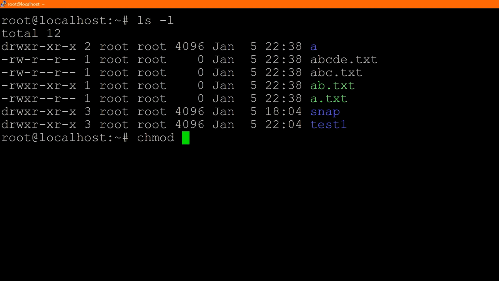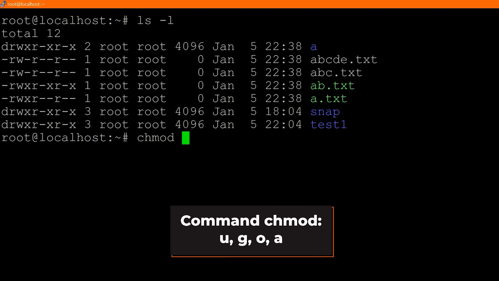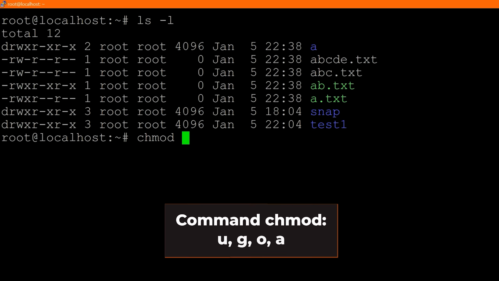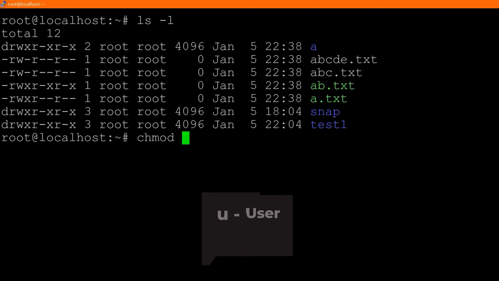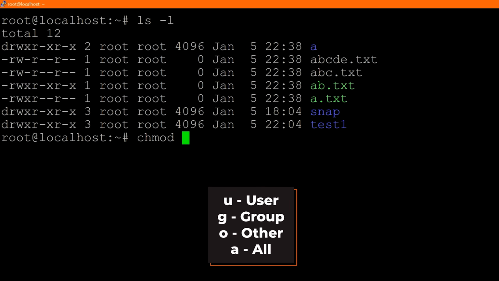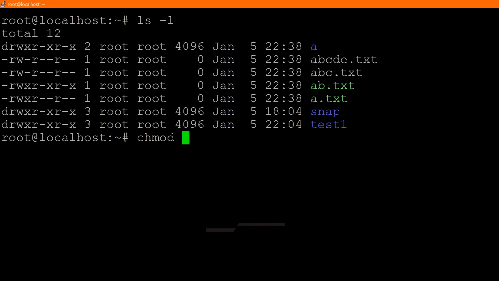So chmod, and then you're going to type one of the 4 following things: u, g, o, or a. Now, what these are is user, group, others, and all. So you're specifying whether you want to change the permission for the user, for the group, for all other users on the system, or for all users on the system.